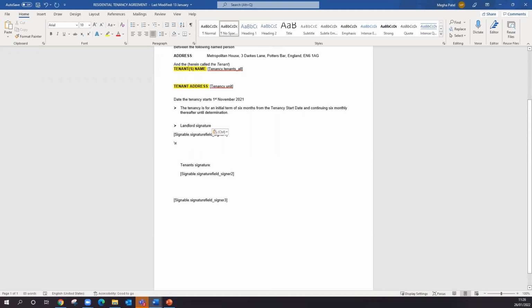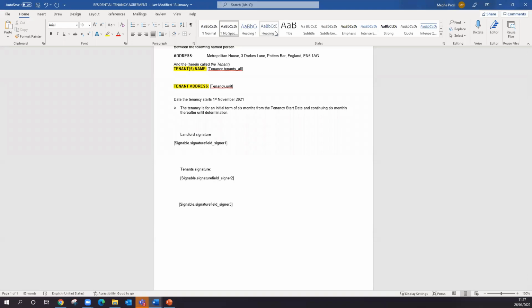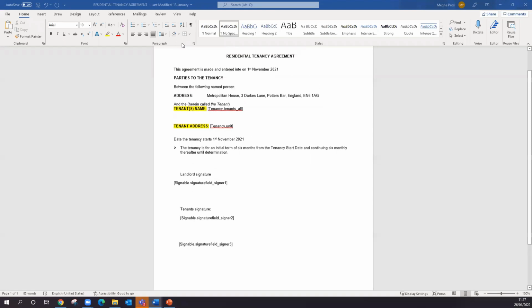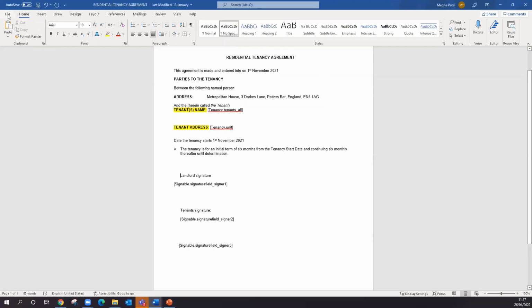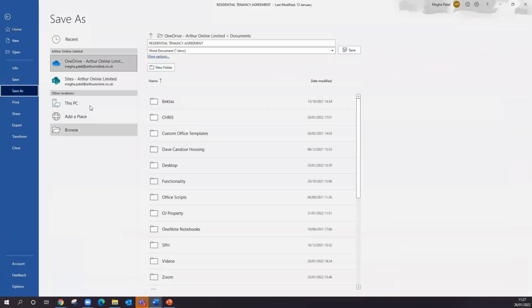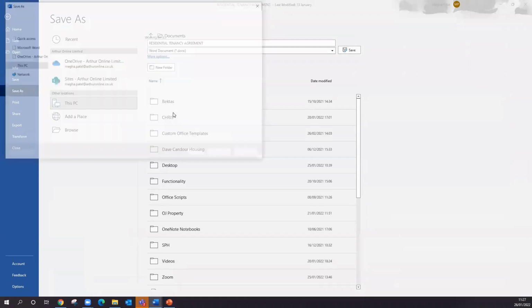Something like that. Okay, so once you've got your signature variables in that document at the end, and it will look something like that, you can obviously amend how it looks at the end of your document. You're ready to basically upload that template onto Arthur. So once you're happy with your template, you can save this document onto your computer.